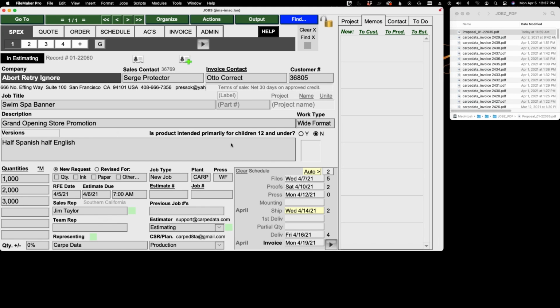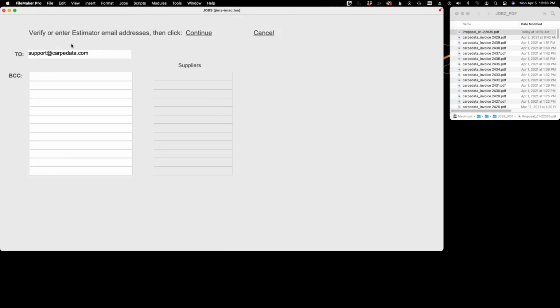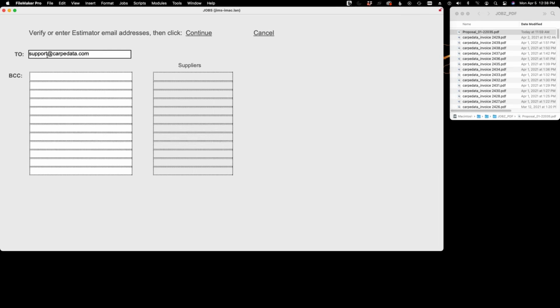We're just going to start off right now, and we did some specs, and we're going to do RFE, and I'm going to choose email RFE, and it automatically comes up with my email address for my estimator. And now at this point, I could choose other people to get a blind copy and so forth. That's what this dialogue is about.